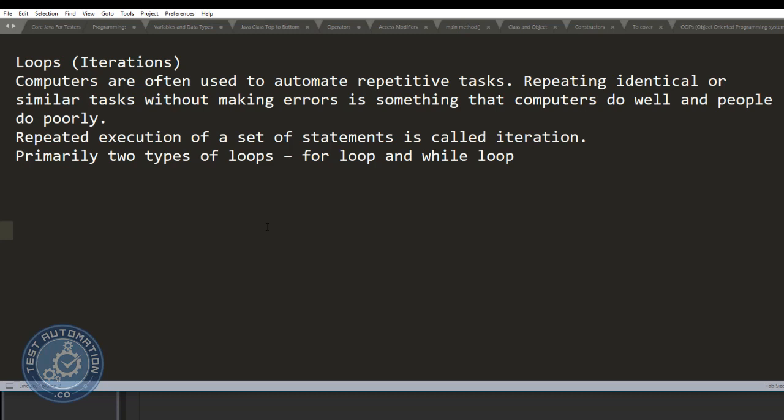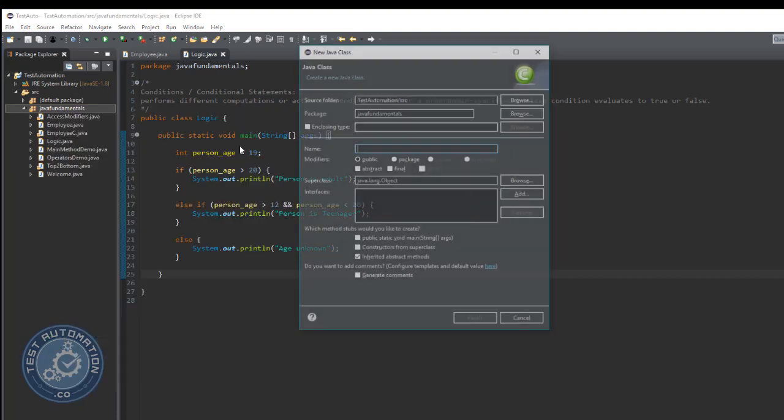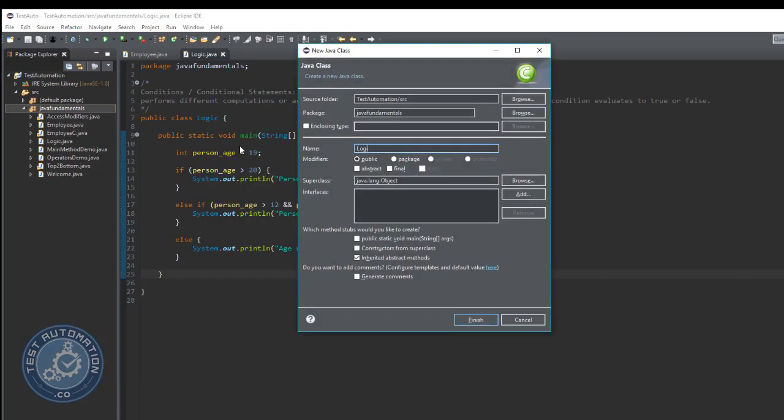Primarily, there are two types of loops. One is for loop and another one is while loop. Let us take a look at for loop in Eclipse. For the sake of clarity, I will create a new class. I will name it as logic loops. So go into the package, click on that, and class, I will name it as logic loops.